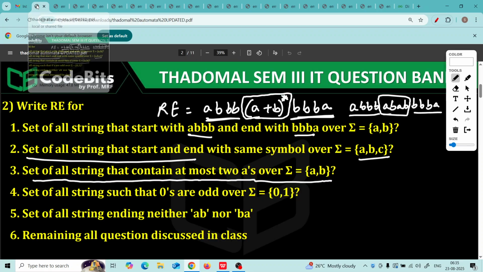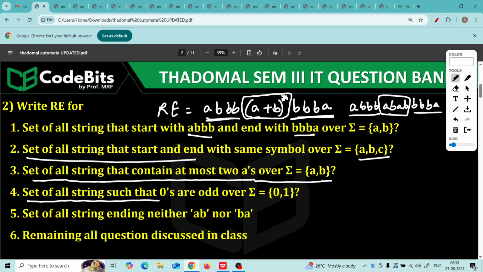Now, just check set of all strings such that zeros are odd. So which string should be selected? Sigma is 0, 1, you observe 0, 1. Which string should be selected? Odd number of zeros. Epsilon should not be selected, but single 0, odd number of zeros. So single 0, 1 is odd, isn't it? Then 0, 0, 0, 3 zeros, then 0, 0, 0, 0, 0, 5 zeros. These strings should be selected.